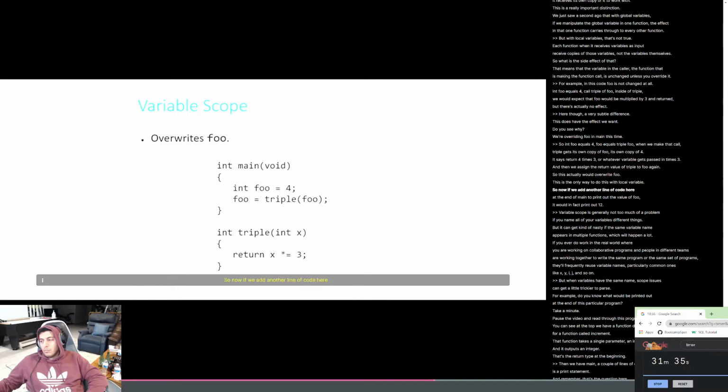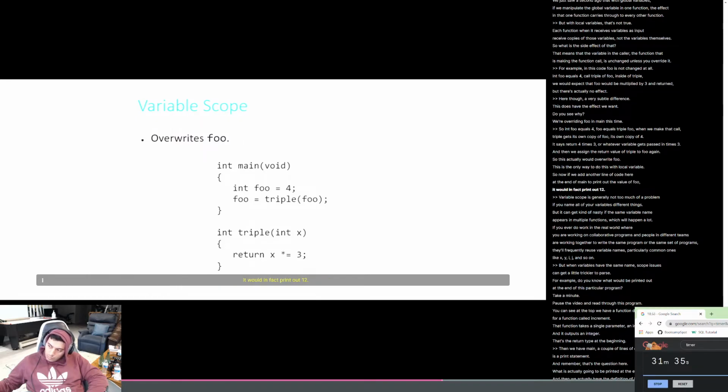This is the only way to do this with local variables. So now, if we add another line of code here at the end of main to print out the value of foo, it would in fact print out 12.